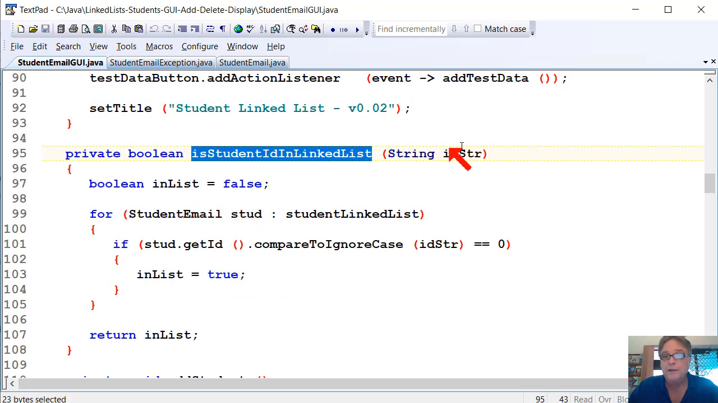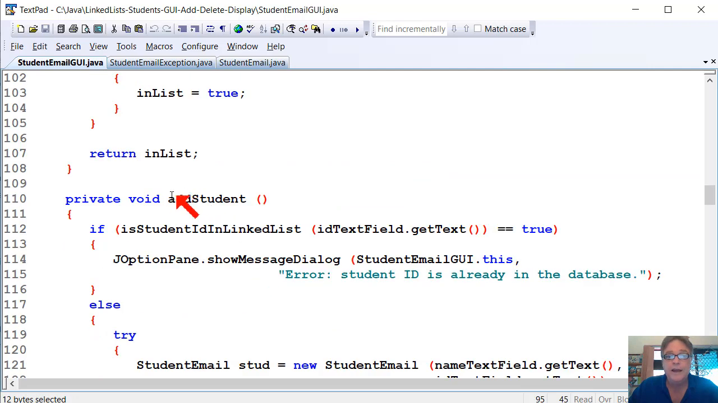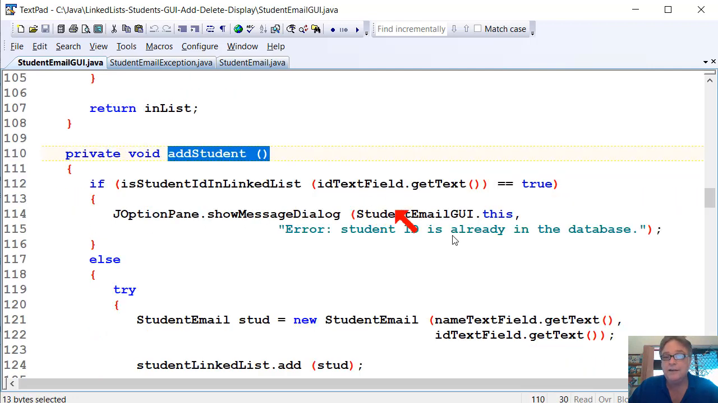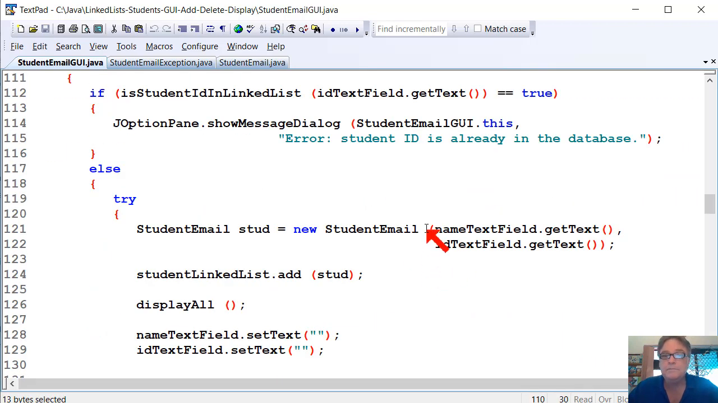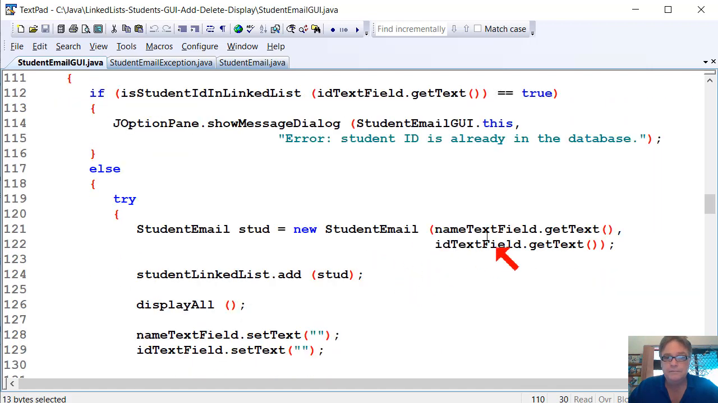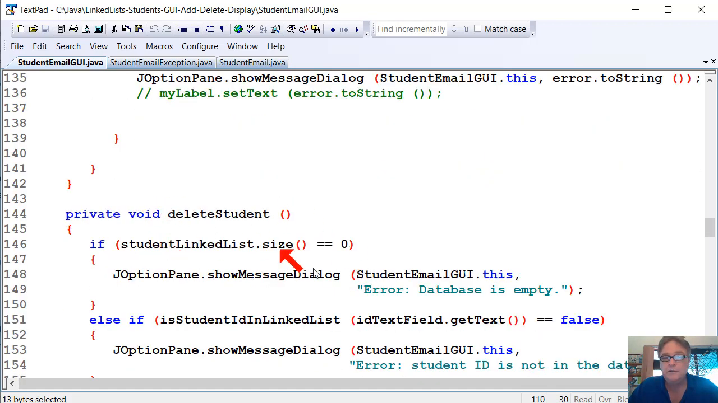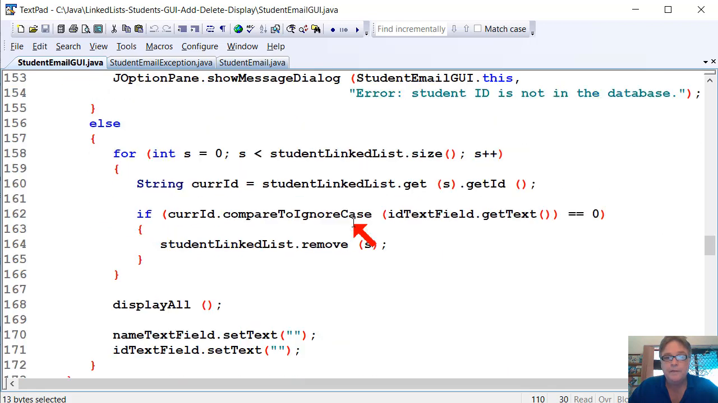Then we've got an isStudent in linked list method, and we can pass it an ID and see if the student's in the linked list or not. And add student, we'll add a student to the linked list. We're creating a student and adding them to the linked list here. And then delete student. We try and find a student in the linked list, and if we find it, we remove it from the linked list. So we try and find one where the IDs match.